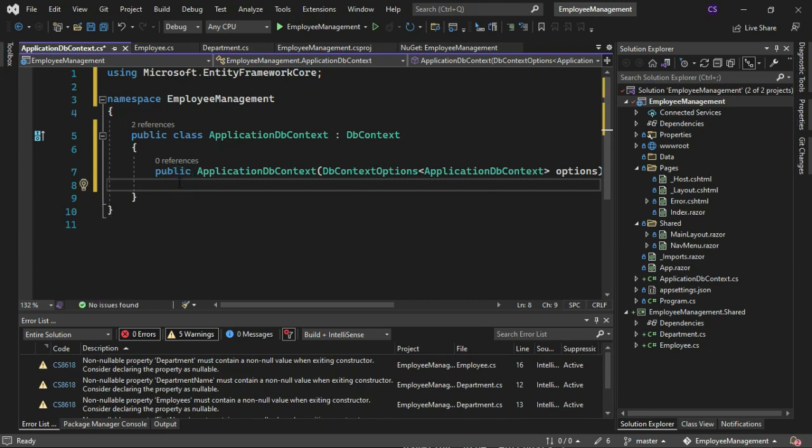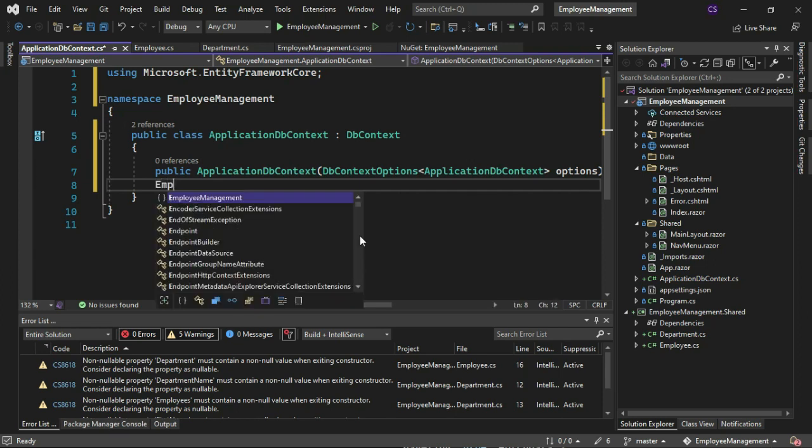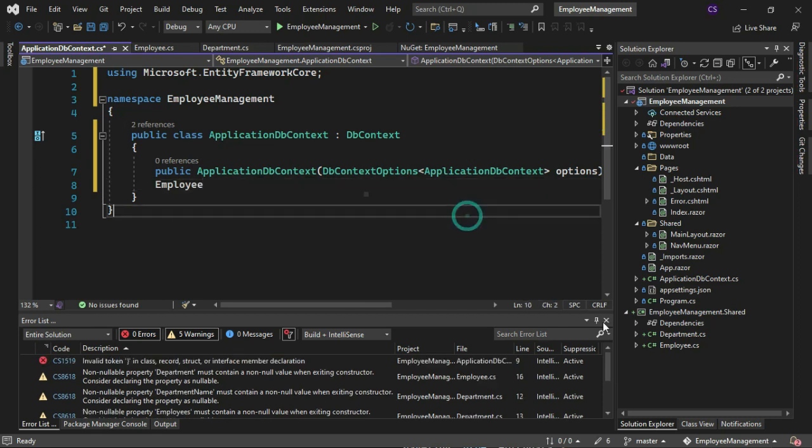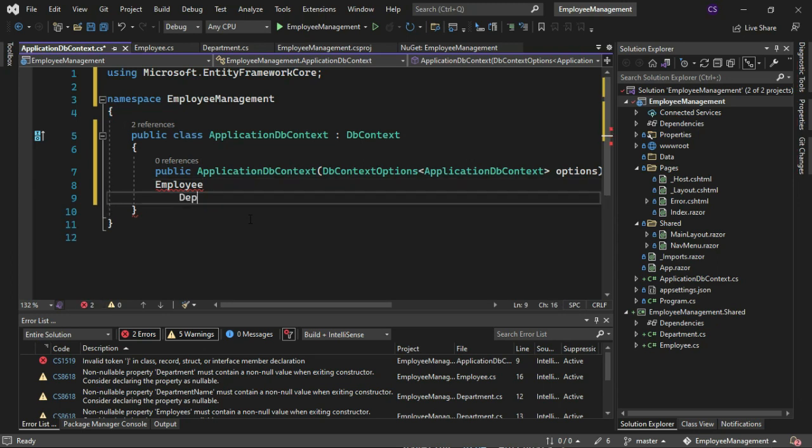Now we're going to register our department model and our employee model in our database context class. Remember, this is what enables our connection to the database, so it should have the knowledge of what exactly exists in the database. In the database, we want to have our employees, so we're going to call it exactly the way it is here, Employee, and we're also going to have Departments. Department like that.